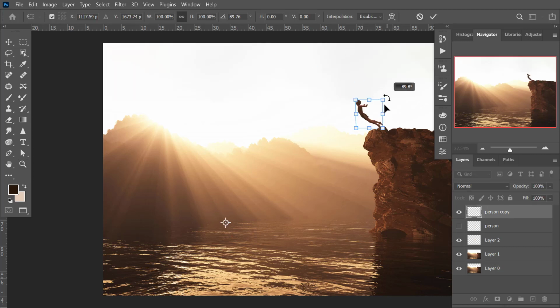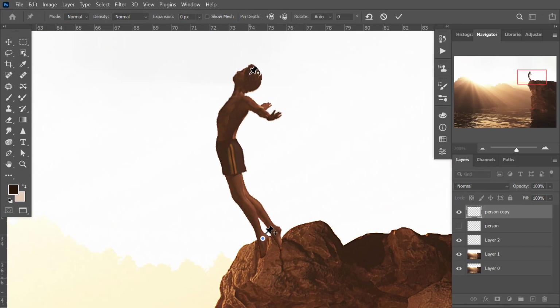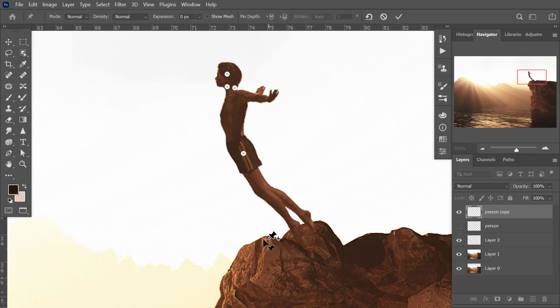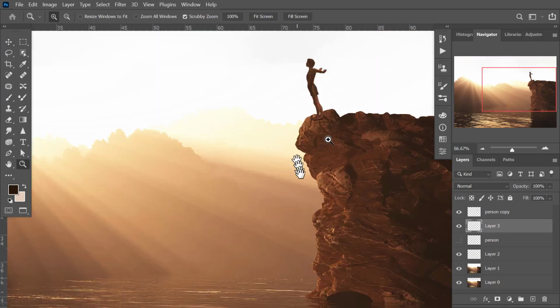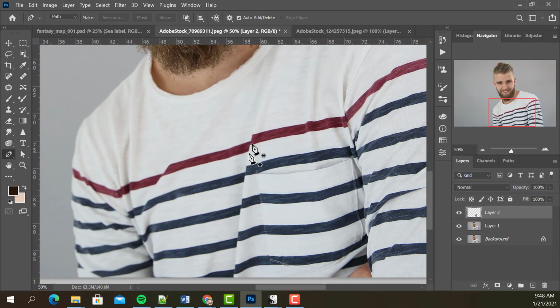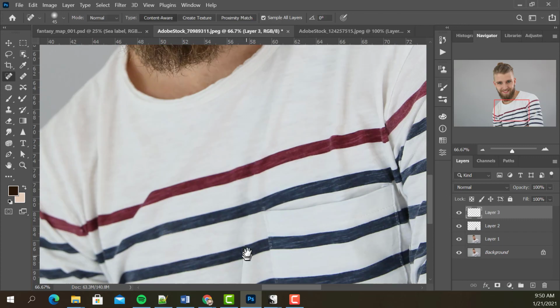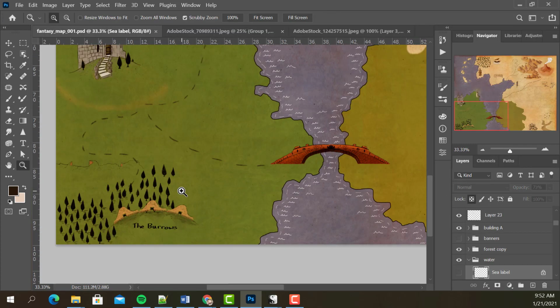Hey, this is Greg, and welcome to this tutorial on the Puppet Warp tool inside of Adobe Photoshop. So in this tutorial, we're going to go over maybe some of the traditional ways you can use the Puppet Warp tool, but then also a way you maybe haven't thought of that you can use the Puppet Warp tool.